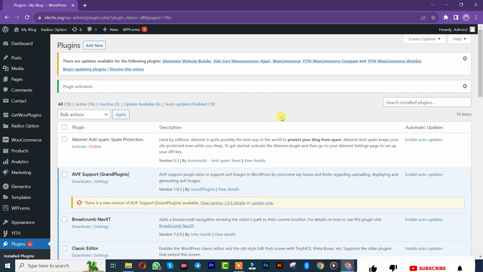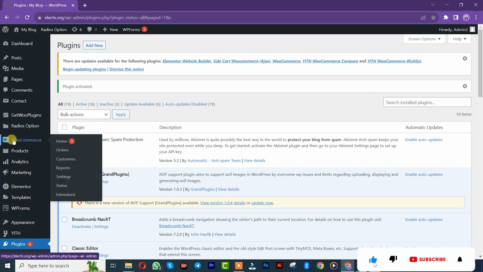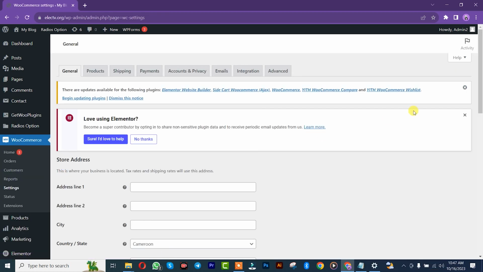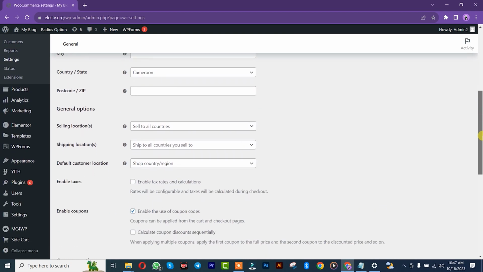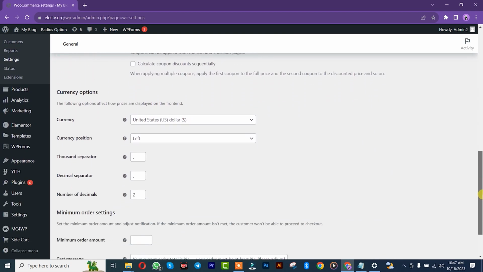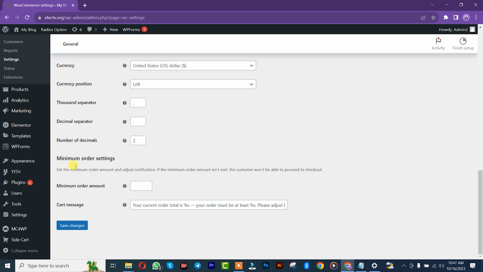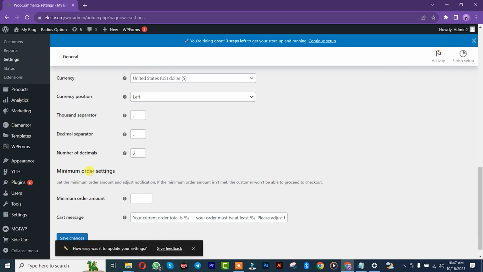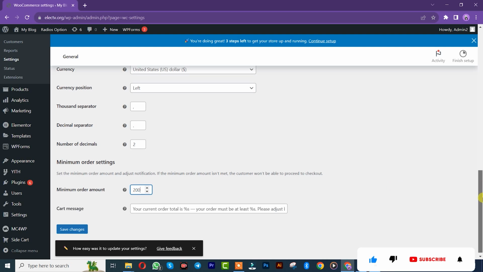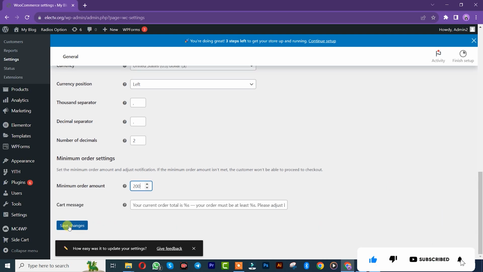After activating it, you click on WooCommerce, after which you click on Settings. After that, you simply scroll down, and you are going to see the minimum order setting. So you simply need to insert your amount here. Let me say $200. After which I'll click on Save Changes.